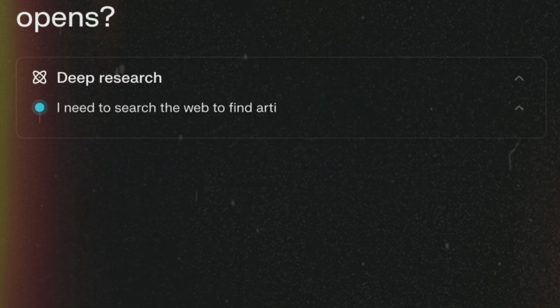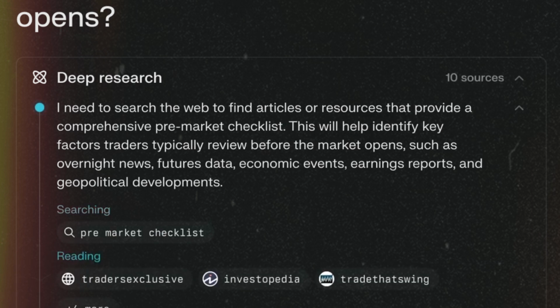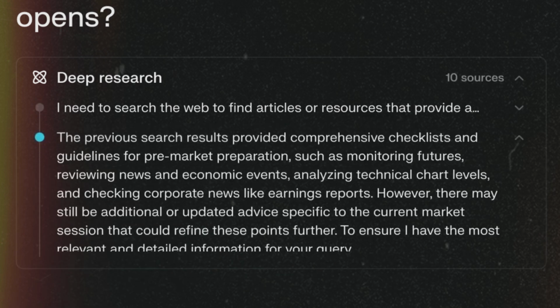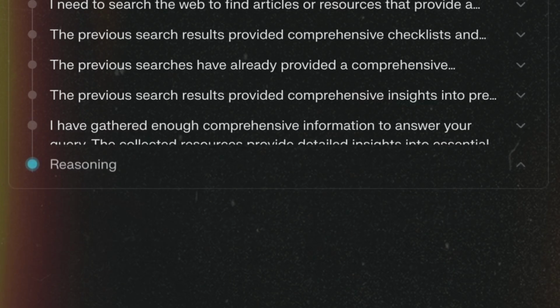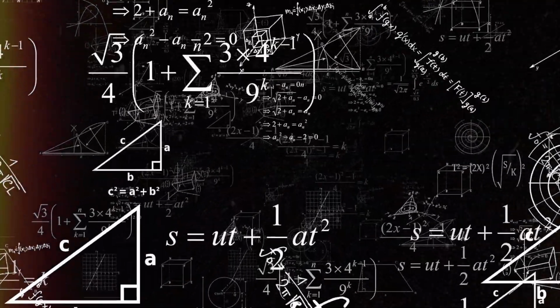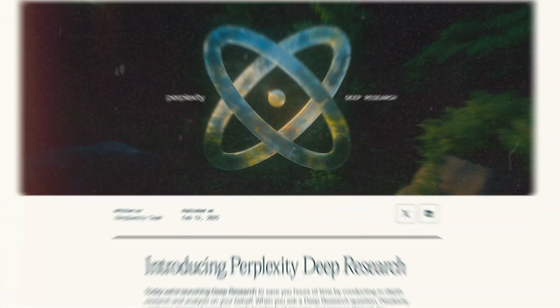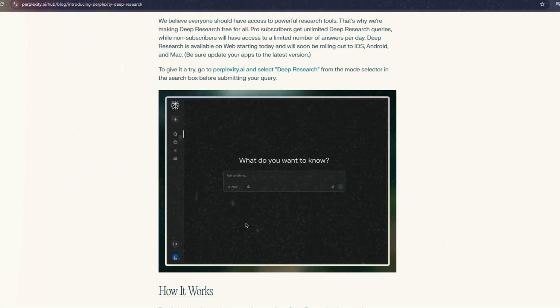Right when you land on the site, you'll notice something called the focus feature. And trust me, this isn't something you see in other AI tools. It's like a superpower that lets you zero in on exactly what you're after. Whether you're hunting for a YouTube video, digging into some math with Wolfram Alpha, or chasing academic papers, it's all about context, and it's a game changer.